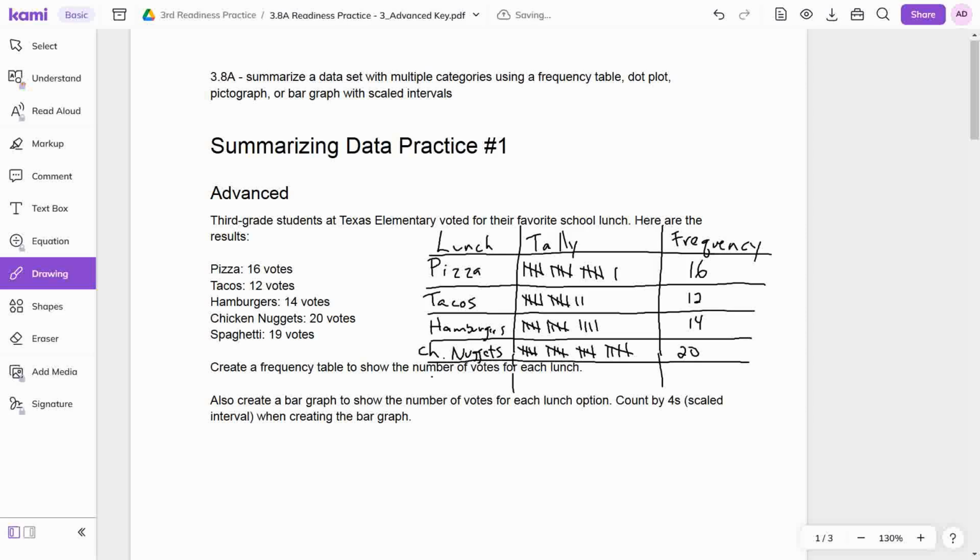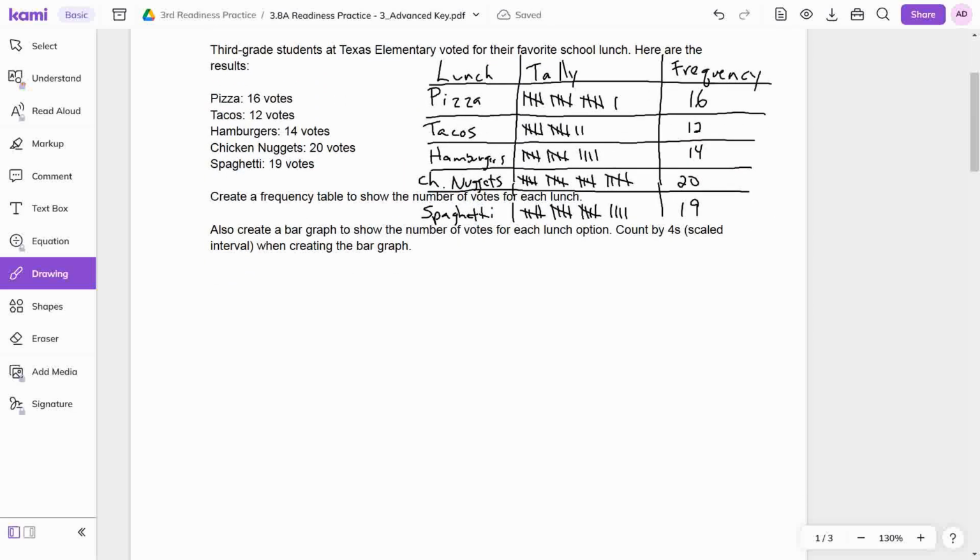I'm going to put spaghetti, and that's 19. So it's going to be very close to that 20. It's just going to have one less. And there we go. So there's my frequency table, including tally marks. You may or may not include tally marks.